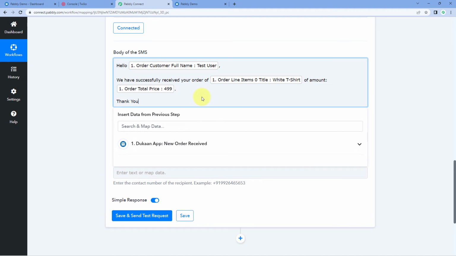So this is just a simple message. Instead of this message, guys, you can basically create any kind of SMS message which you want to send to your customers. And the response, the details of a new order which you have received from the Dukaan app, from that new order response data, you can basically map any of the data over here in this SMS message.